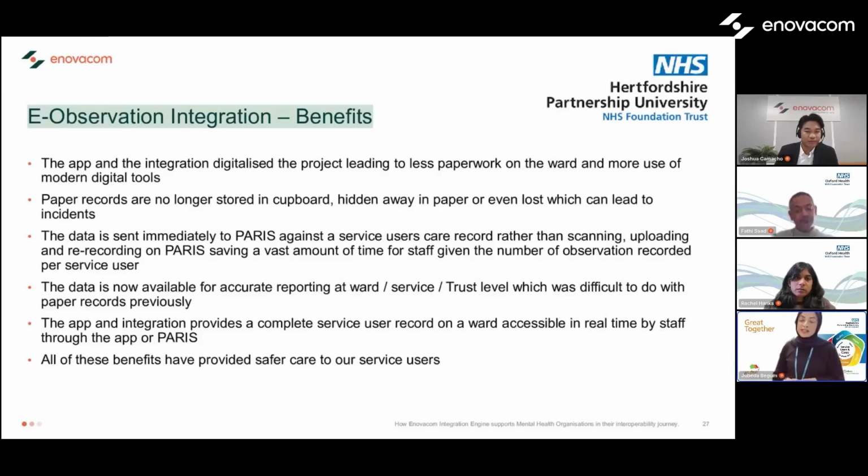So benefits, I mean, this project digitalized an entire paper process, and that in itself brings so many benefits. There's less paperwork, there's more use of modern technology. People don't have to use paper anymore, then go onto the system, upload it, scan it. It avoids all of those processes, which in turn saves time. It's providing much safer care. You know, paper records are no longer lost. They're not misplaced. They're not hidden in cupboards like they used to be.